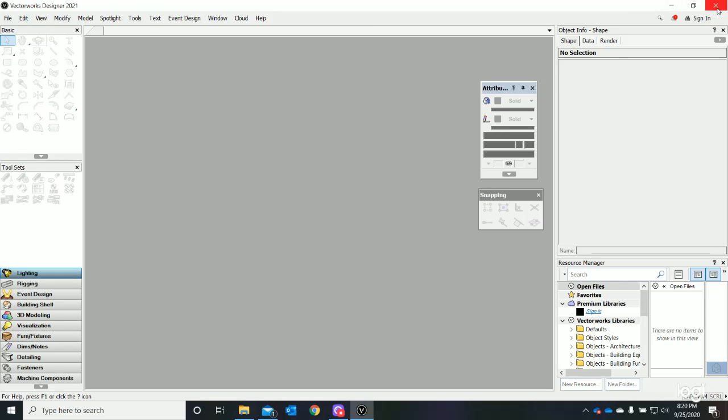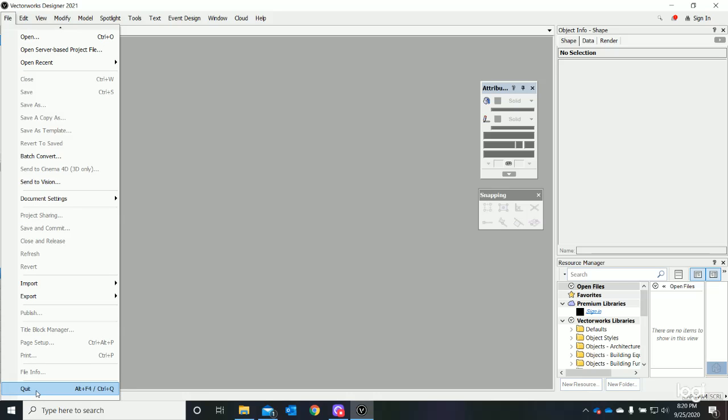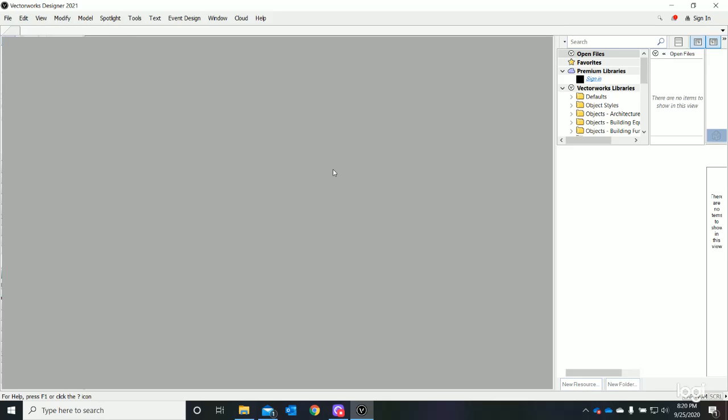And then again, to close the entire program, you can go to File, and all the way at the bottom is a Quit option, or you can just click in the corner and it will go away.